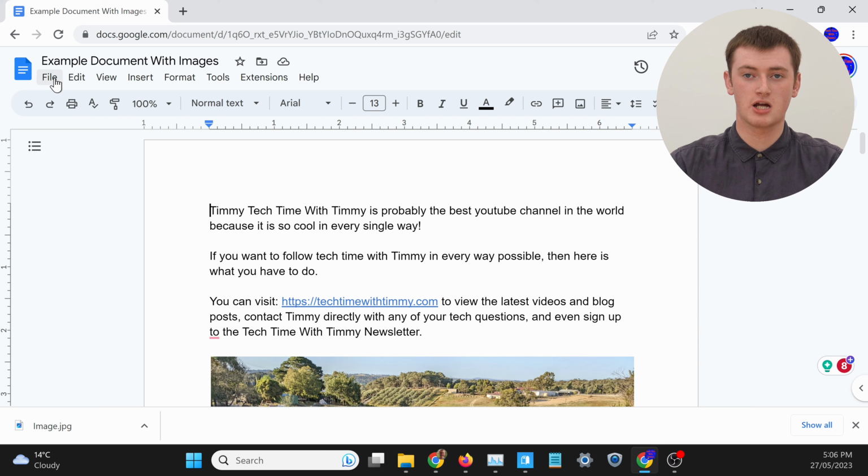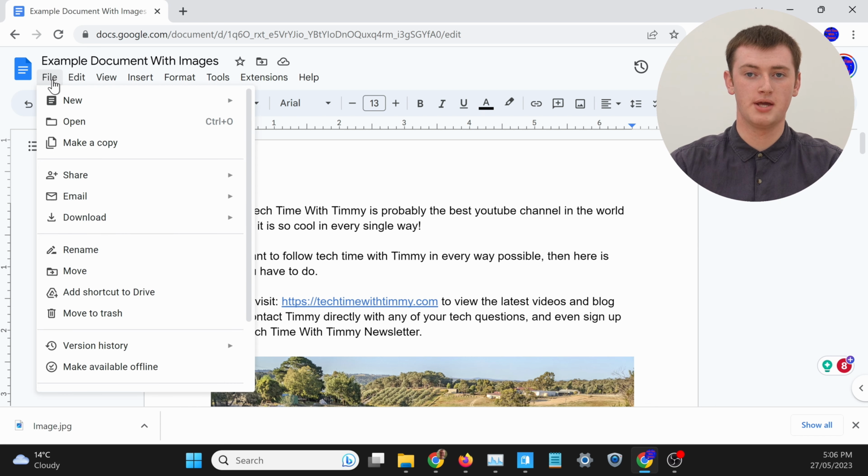So if you have a lot of images in your document that you want to download, and you're okay with zip files, all you need to do is come over and click on File up here, and then come down here to Download this time, and hover over Download, and then in this menu that appears, click webpage.html zipped. So this sounds a bit weird, but just do that, and now your document and all of its images will be downloaded to your computer as a zip file in your Downloads folder.